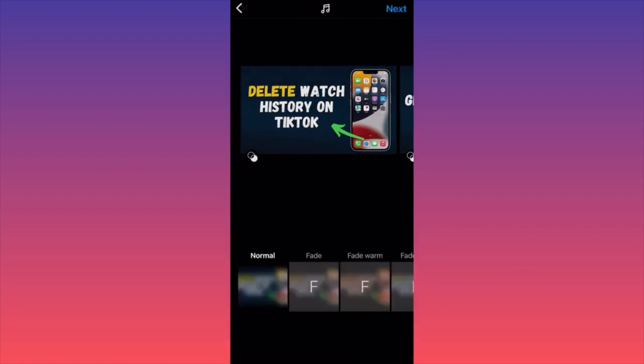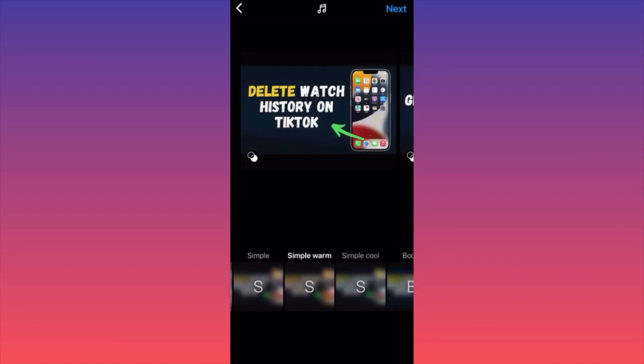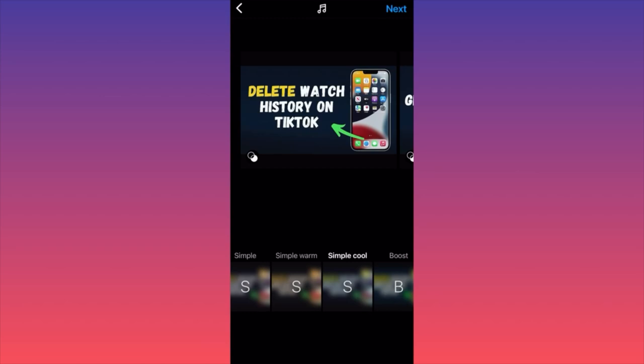Then you can actually adjust the brightness and the filters. You can make it brighter, darker, cooler, warmer. It's up to you guys. You want to make sure the theme is nice.